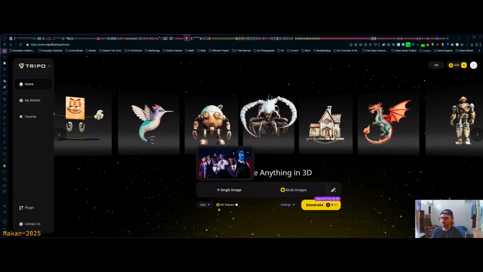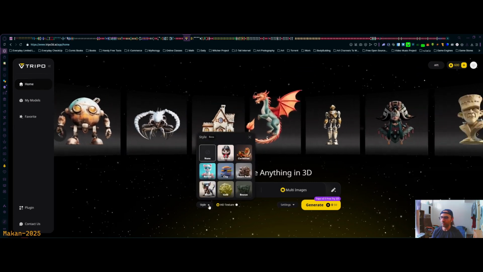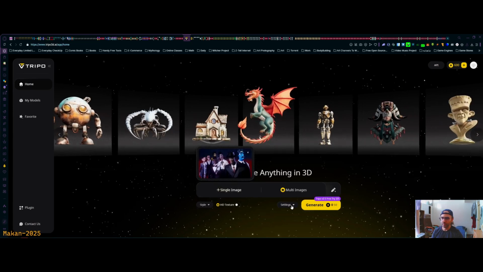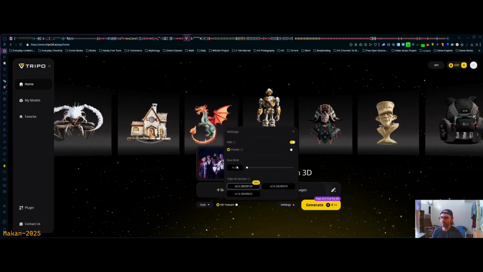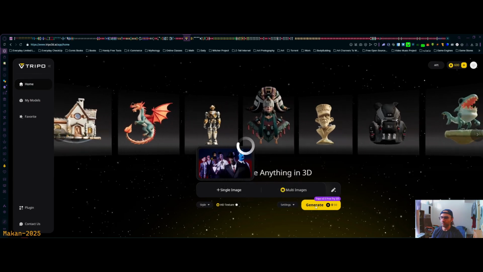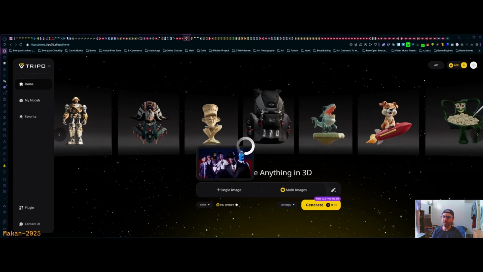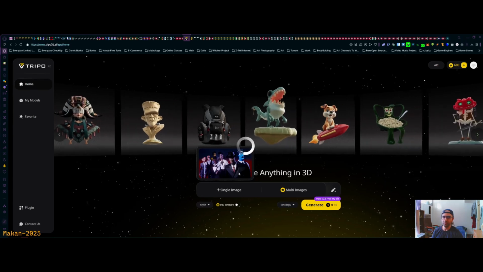Alright, with texture, you don't want any style, but you can select a style. Settings, I don't know too much about this. Let me see what we have. This is way better. You can add multiple images and it's kind of paid. So unfortunately this is paid content, but this one is really powerful.